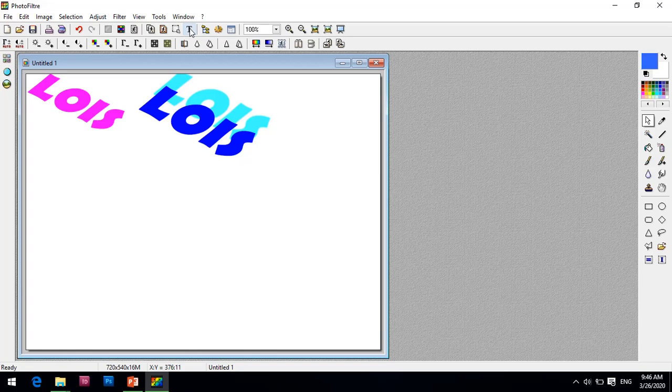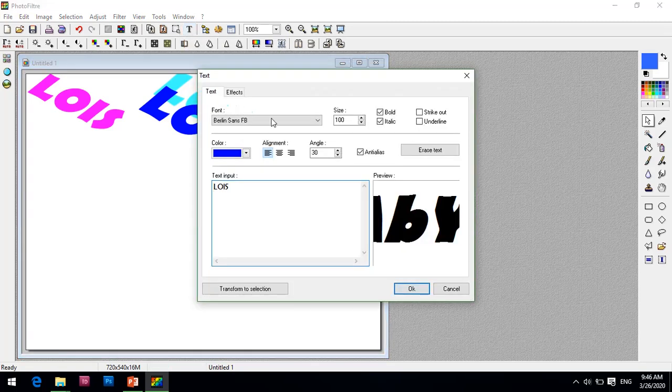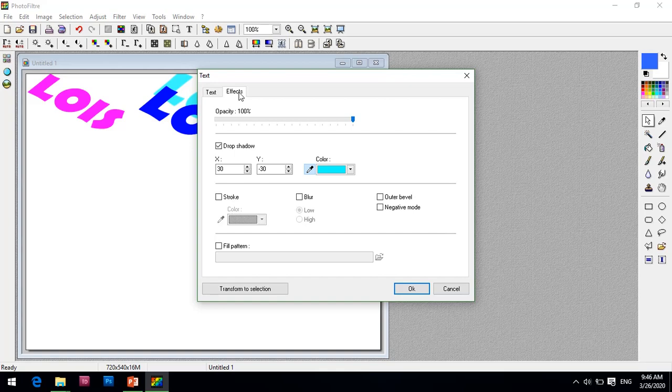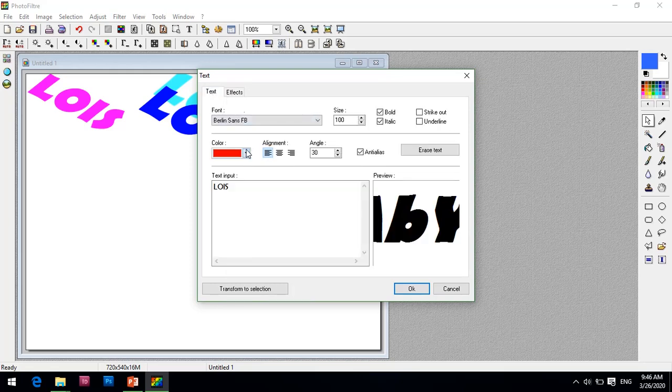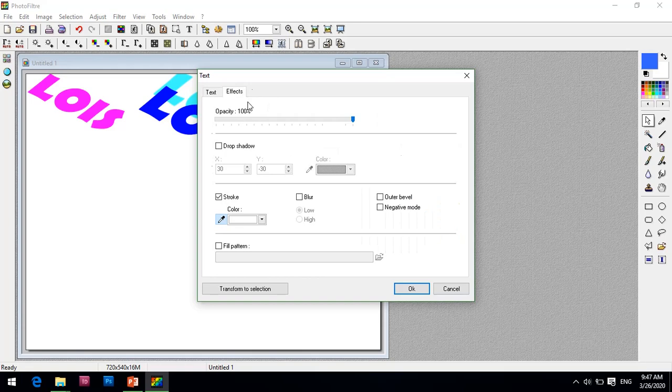Now I want to put the outline text. Choose the color for your text. Take it red. Effect. So here I am going to remove the drop shadow. I will write stroke, and I want the color for my text to be red. I will change it to some other color. Let's take it green. Effect. And now here is the outline text.